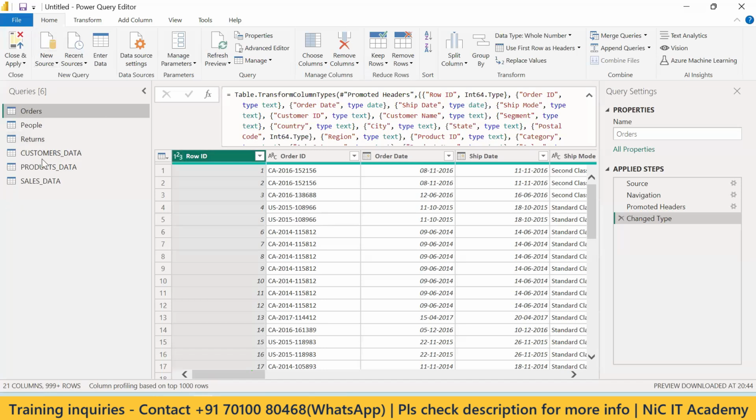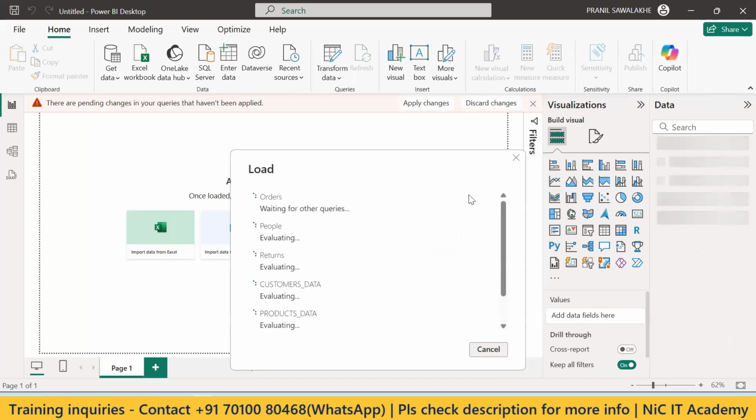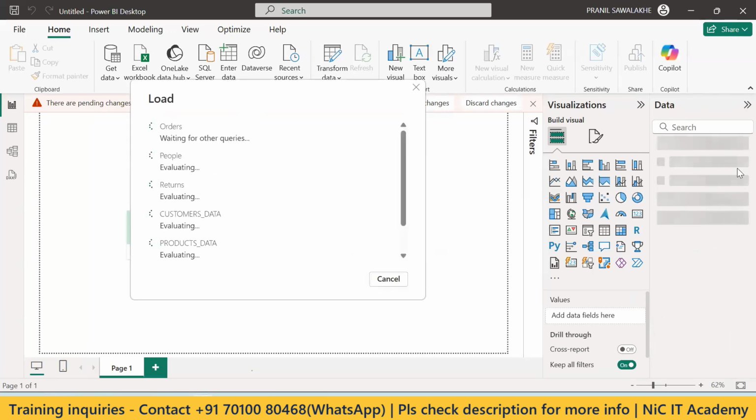So for loading this data, we have extracted, we have done the transformation. Now we need to do what? Loading. So for loading, I'll just press on Close and Apply. As soon as I press on Close and Apply, these tables would be loaded here. See here, it is loading. This table would be visible here in the data. So we are done with the Power Query activity. We have seen the ETL activities in the Power Query. It is just loading. Let's see how it loads.